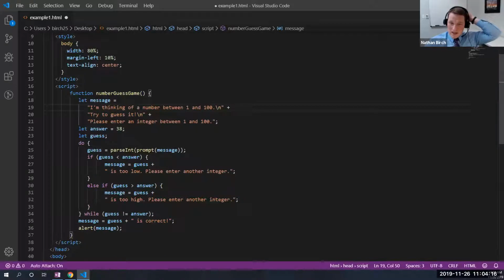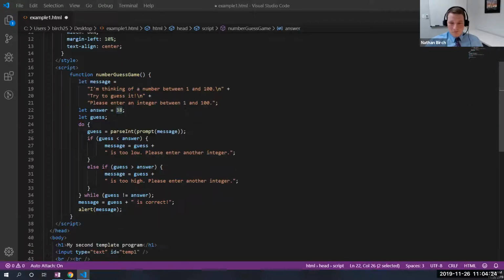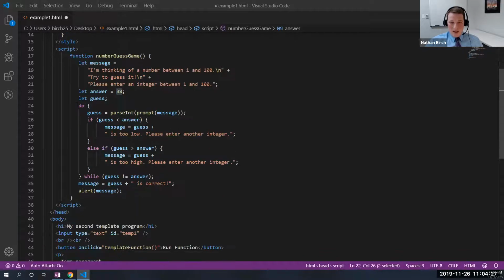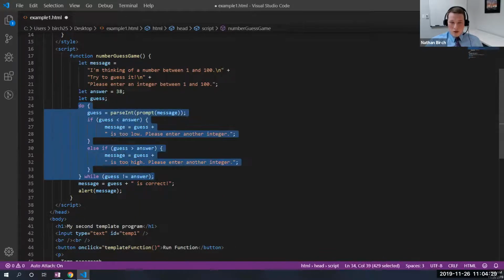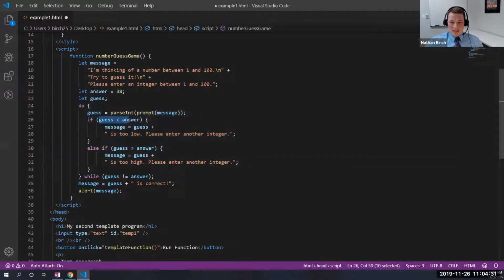So we have a message, I'm thinking of a number between 1 and 100, and the user tries to guess it. We have a hard-coded answer for that, which will always be 38. And then we have a nice little do-while loop that checks to see if the guess is greater than or lesser than the answer. And if it is the answer, then we'll jump out of our do-while loop and say that it's correct.